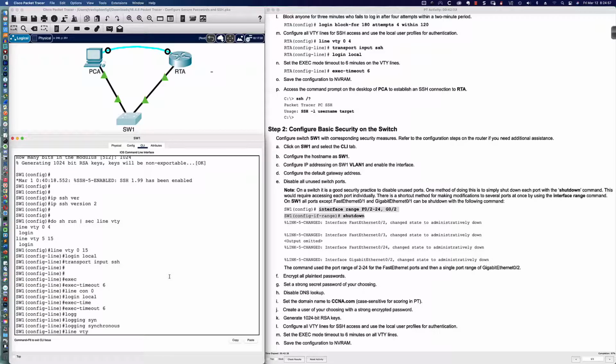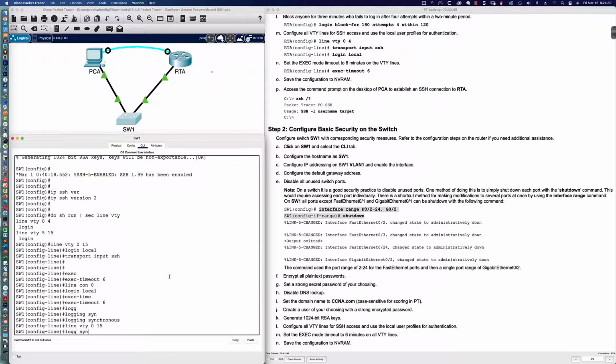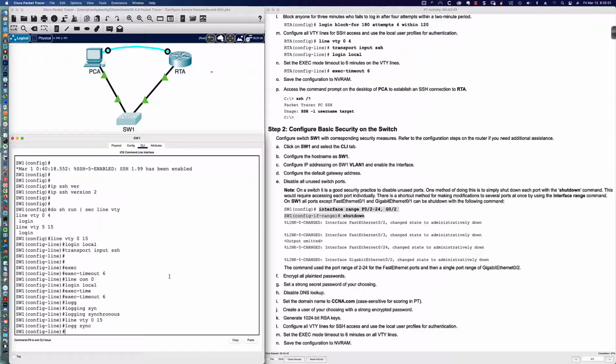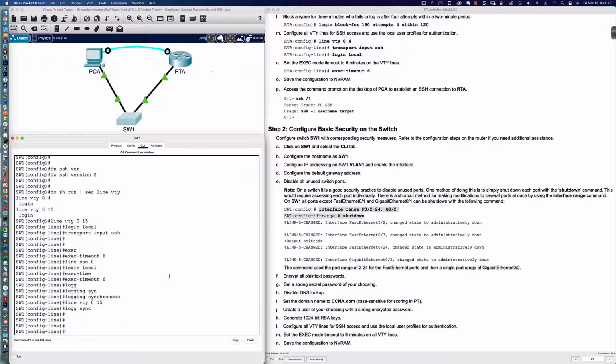And we should probably go back and say logging synchronous to the VTY line. So we could simply drop back in here, 0 15, and say logging synchronous. And remember that logging synchronous is going to make sure that if you've got log output coming to your screen, it gives you your command line prompt back in clean shape, and so it's not all scrambled in there.